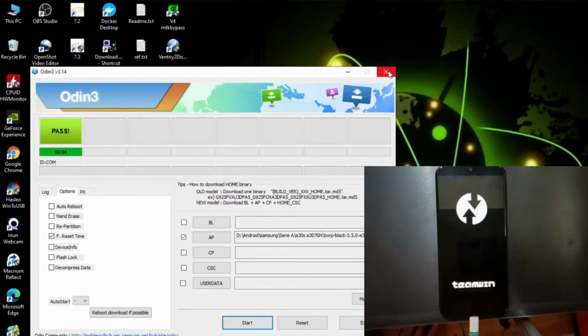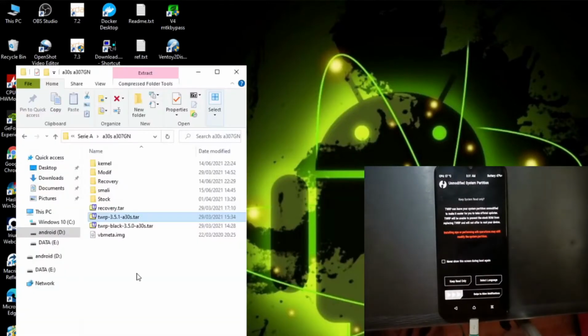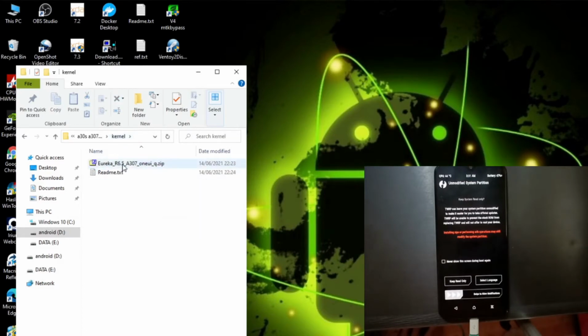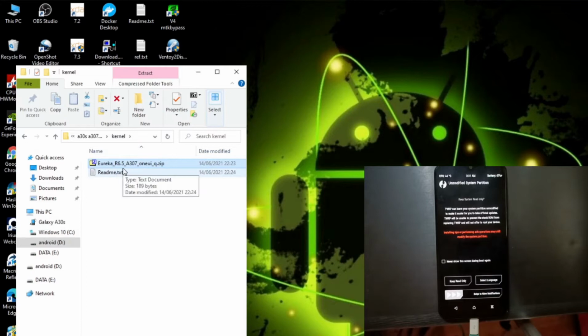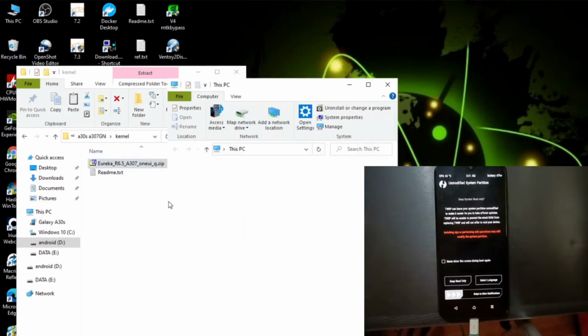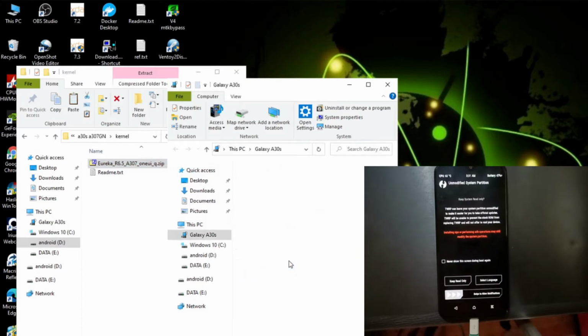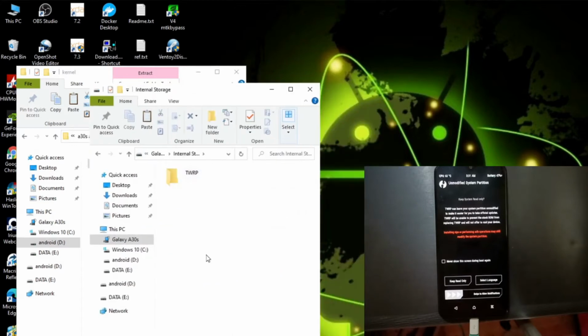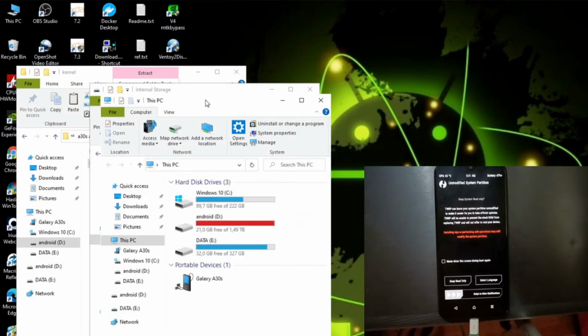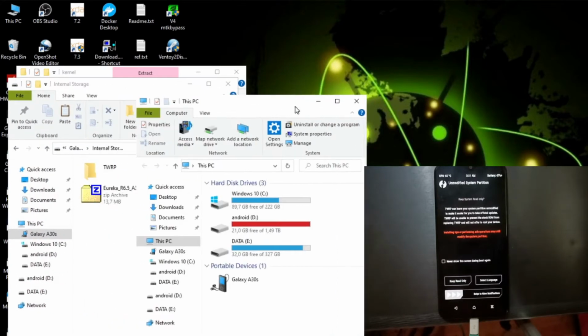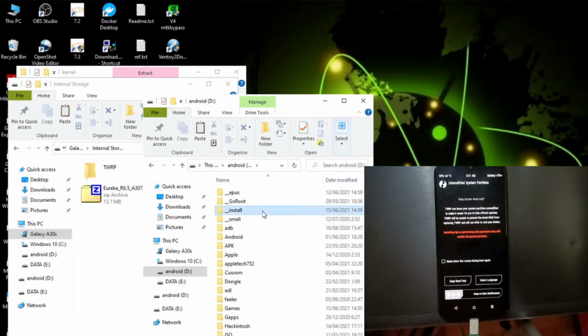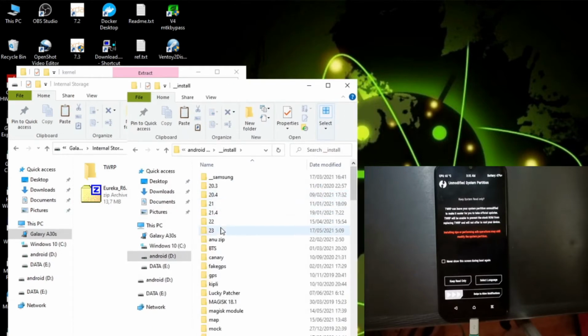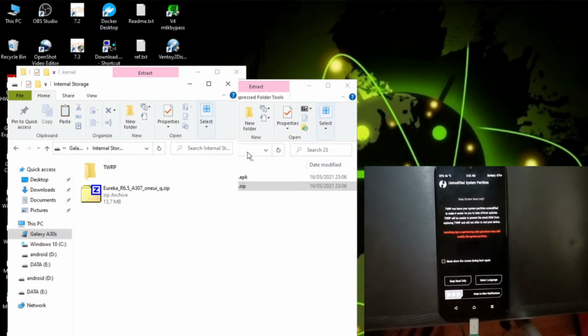Okay, let's prepare the files. We want to copy the files. The first thing we need to copy is the kernel. Okay, we are using the Eureka kernel 6.5. This is for One UI. Let's copy and paste it into the internal storage. And the second file is Magisk. Okay. All the files and instructions I will provide in my blog, so let's check the description box. Okay, done.